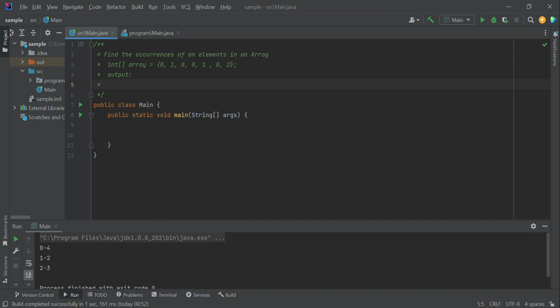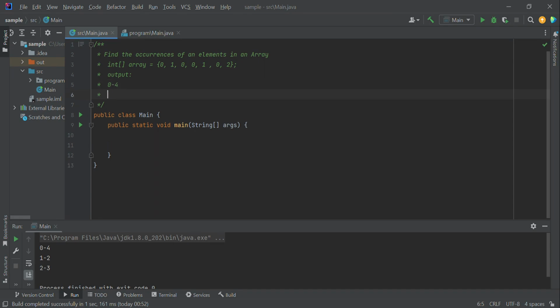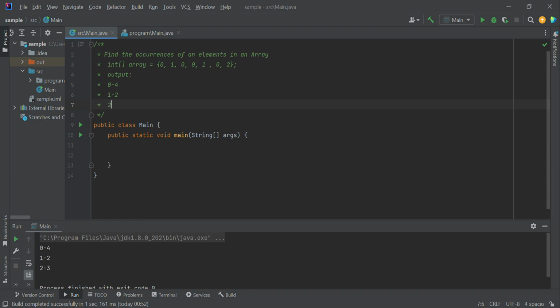So the output should be: how many times does 0 occur? 0, 1, 2, 3, 4. Four times 0 comes. The 1 occurs two times and the 2 occurs only one time. So the output should be like that. For that, I'm taking exactly this array.